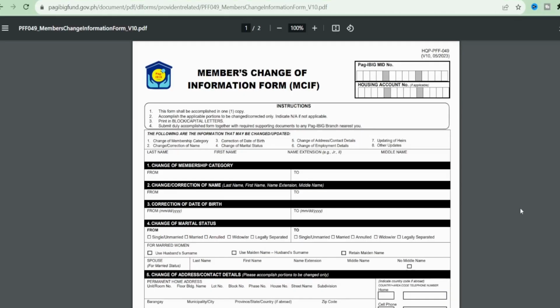So obtain and fill up the MCIF form. If you have access to a printer, you can download the Member's Change of Information Form, or MCIF, provided in the link in the description box below. After downloading the form, fill up the necessary details. Alternatively, if you don't have a printer, you can obtain the MCIF form directly from the PAGIBIG branch and just fill it up and complete it on site.